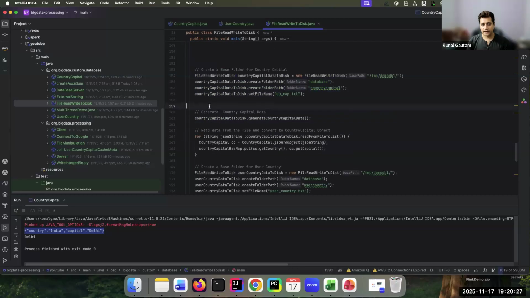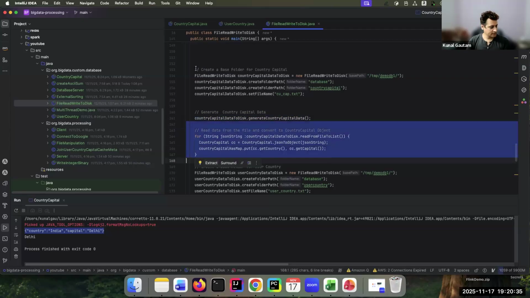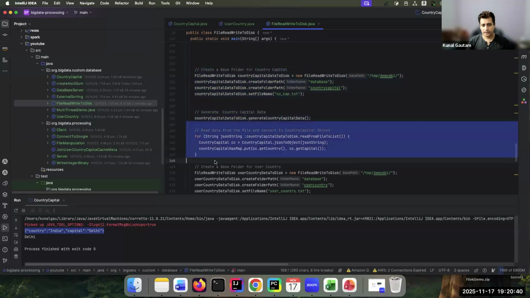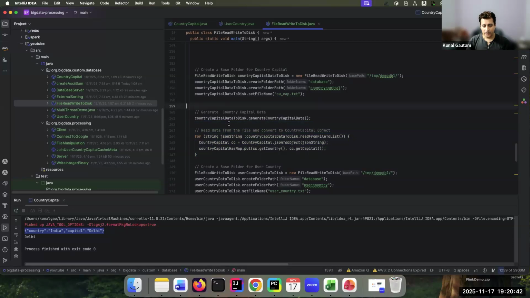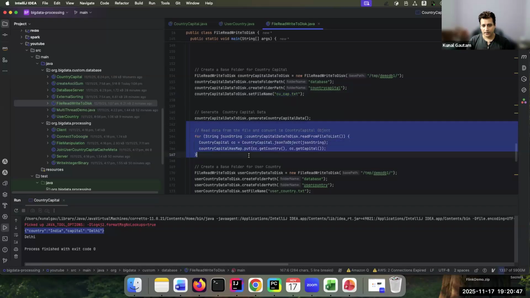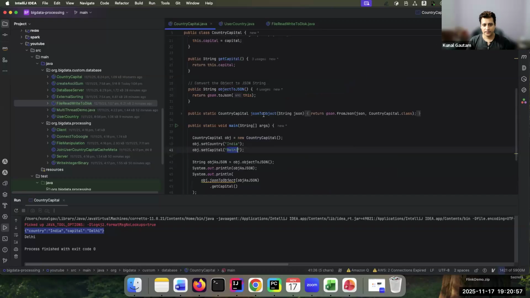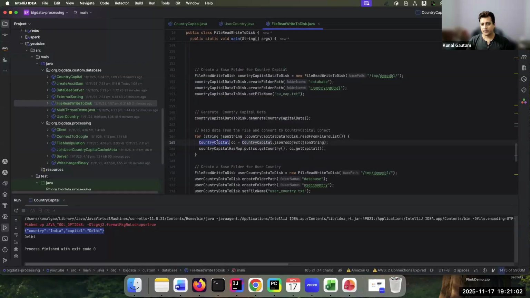Next, we generate the data for country capital randomly. This was artificial data generation. Now we simply say, hey, can you generate the country capital data? And once it has generated, the data gets saved here. Now I read this data back, and you can see here I am converting that into an object. So country capital, JSON to object, whatever we saw in the previous class. Yes, JSON to object, this function we called, and we got back the country capital class.